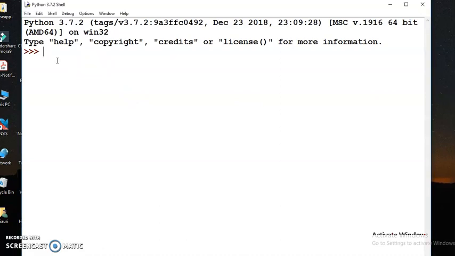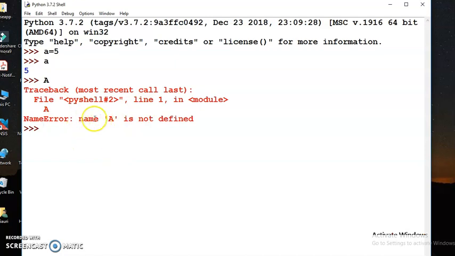Now, in this shell, I will take one variable a and will give it a value as 5. So, I will ask the shell what is the value of a. So, it is giving me the answer 5. But if instead of small a, that is lowercase a, I put capital A and ask its value, it is giving me an error: name 'A' is not defined.